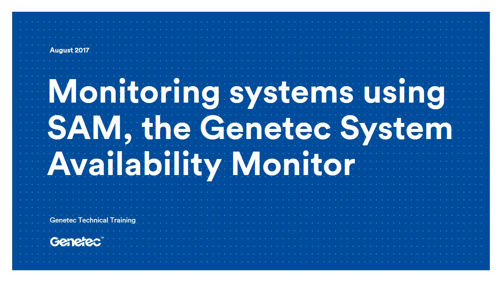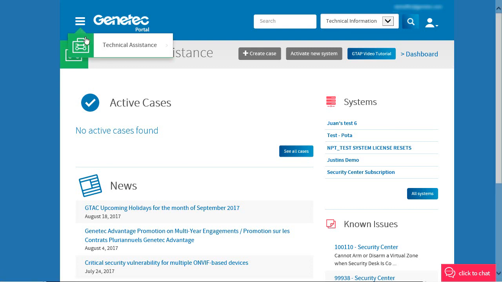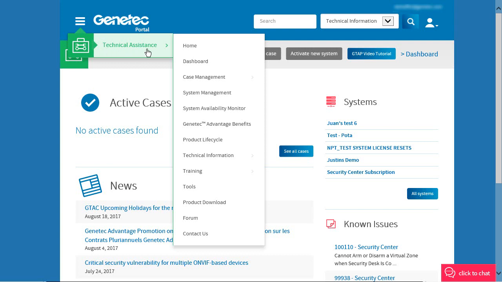Let's take a look at how to monitor systems from the System Availability Monitor. To get to SAM, log on to the Genetec portal and go to the Technical Assistance section. From the drop-down menu on the top left, choose Technical Assistance, then the System Availability Monitor.